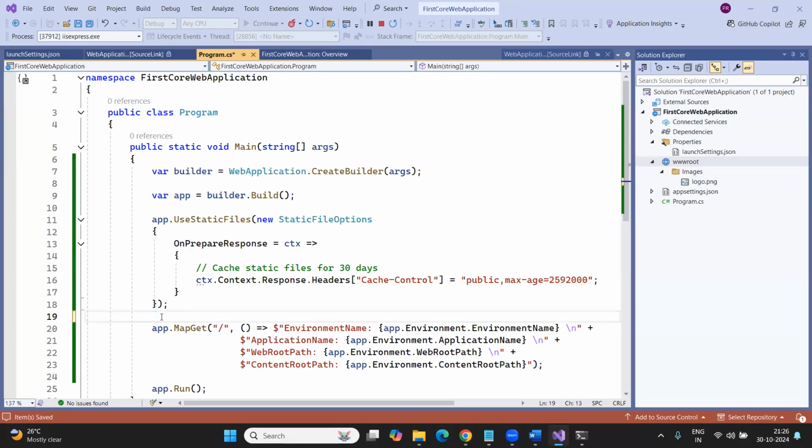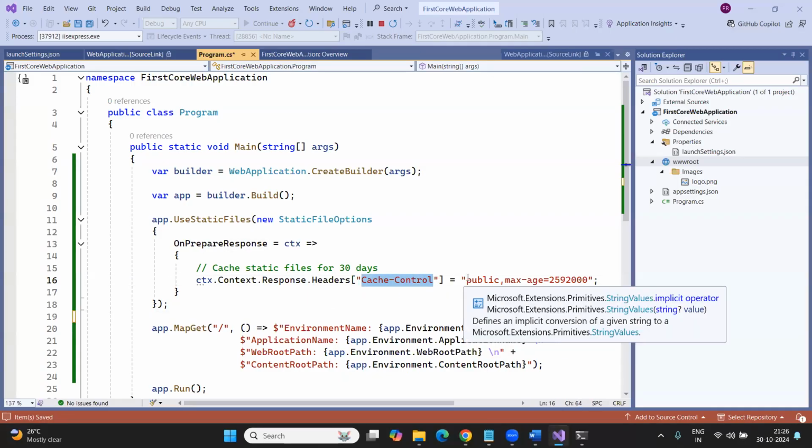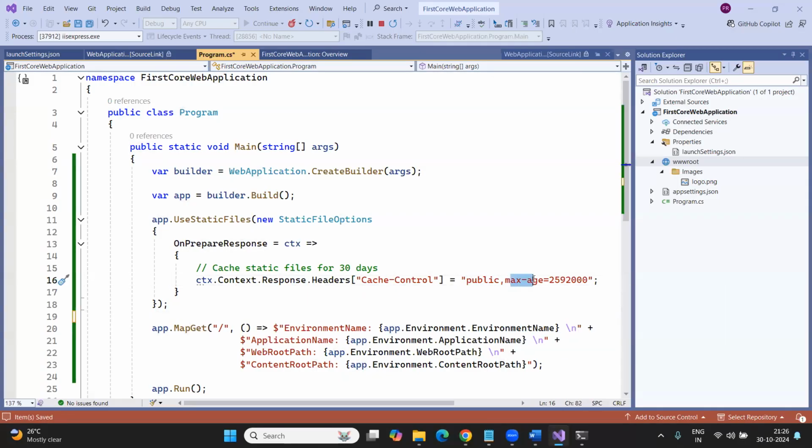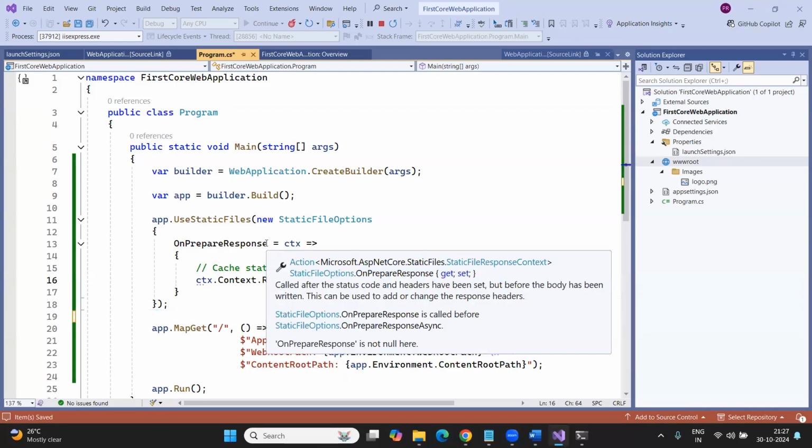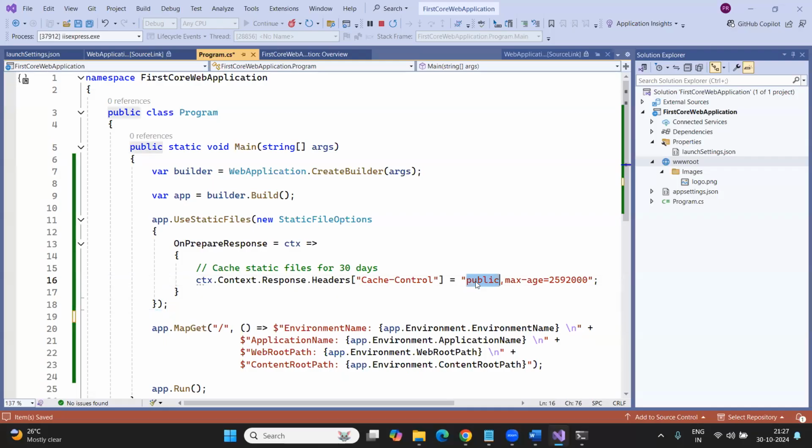We need to use the OnPrepareResponse object, and here we need to set the cache response header, Cache-Control. We have set it to public, and we have specified that the maximum age is 1 month. So this Cache-Control response header will tell the browser, hey browser, this is public, so you can store this on your browser, and you can make use of it as the cache for 30 days. Means what?